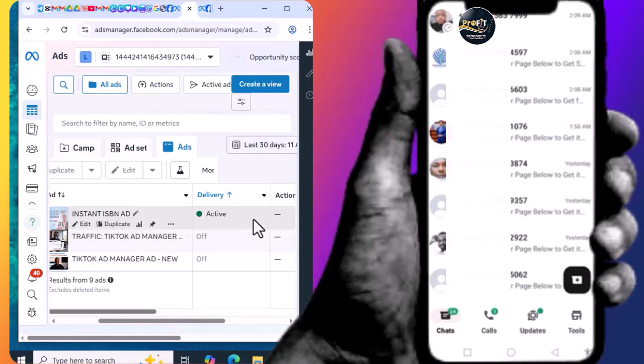Okay, so before we get into that, let's see the results so far. In case you don't understand what I'm showing here, here is my Facebook and here is my phone showing you my WhatsApp. These are the leads I've gotten so far on WhatsApp. I'll open one or two of them much later, so you see the way the conversion happens.